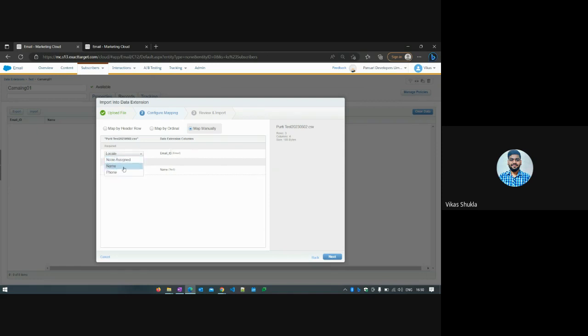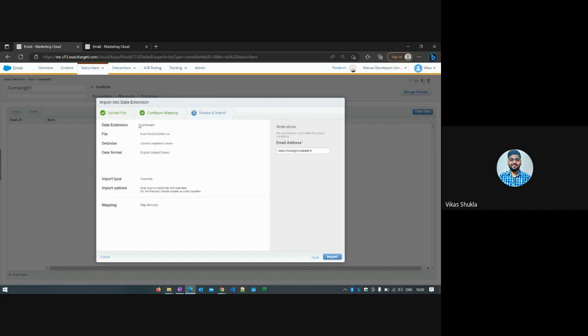So like email ID, we will map with name, we will map with map, and we'll map the email ID with email, and we'll click on next. So now you can check all the settings that you have selected, the name of the file, the type, the date format, import type is override, and we have mapped manually.